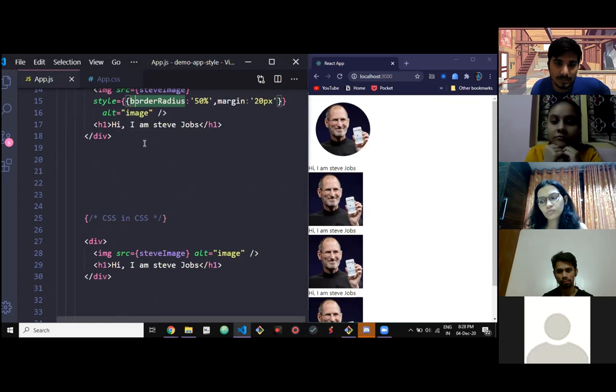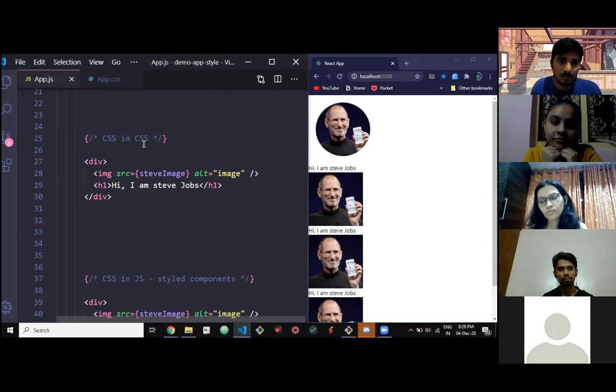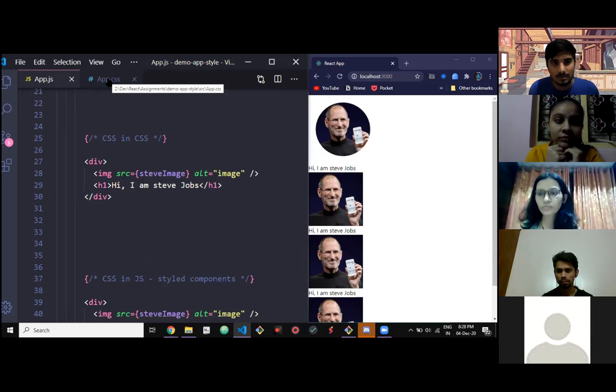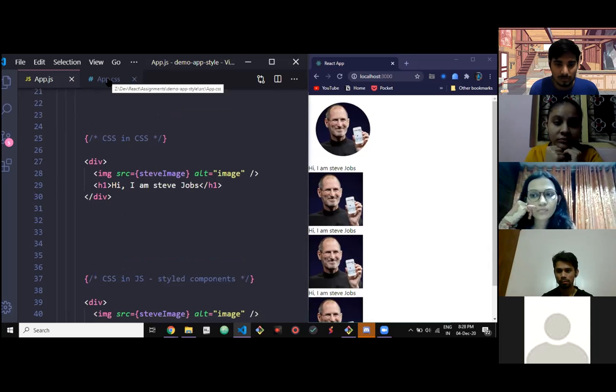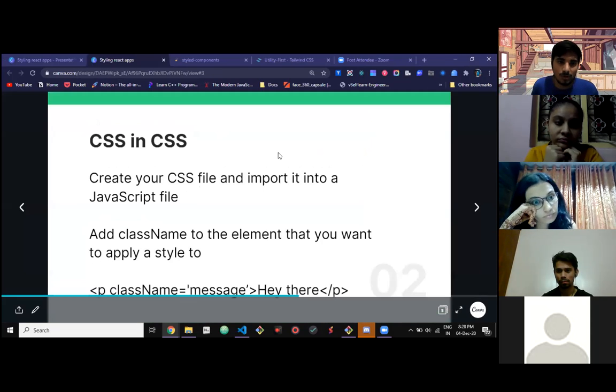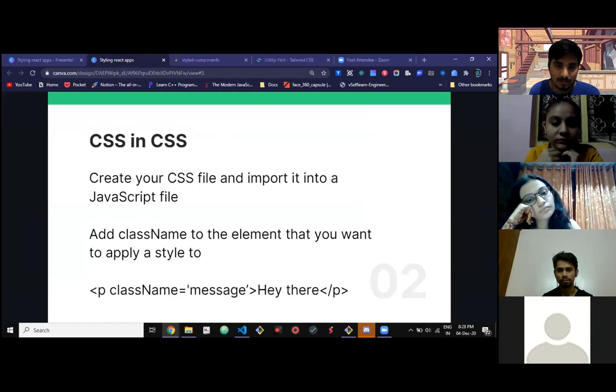Then comes the next styling. This is CSS in CSS files, which most of the time we all use. What we do is create a different CSS file for our component. For every component, we create a different .css file and then write all our CSS inside it. So we create a CSS file and import it in our JavaScript file, and then all the class names we use on the elements.